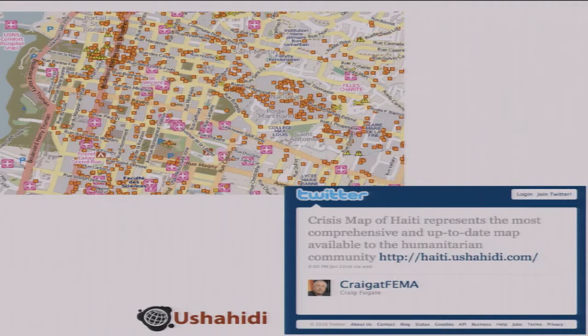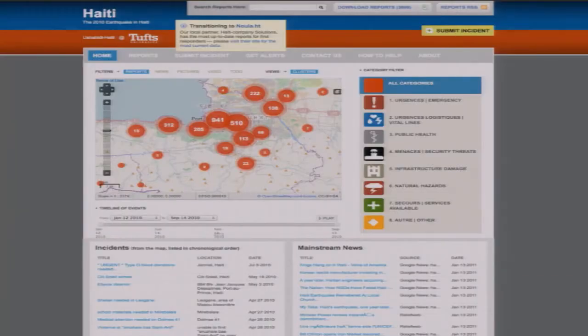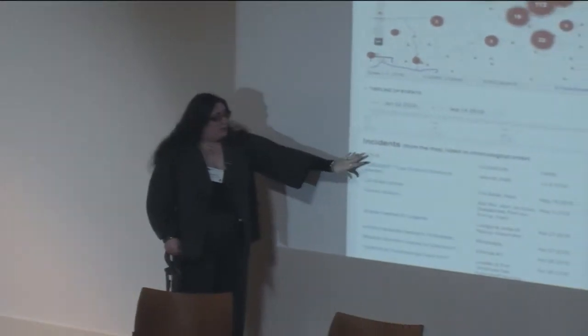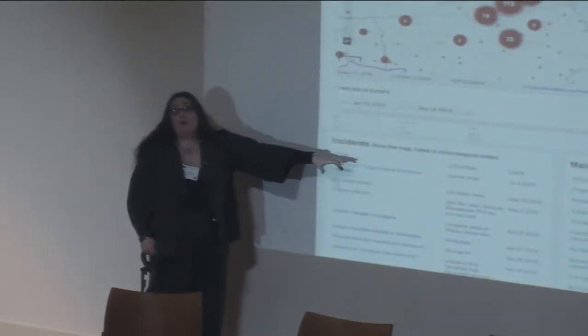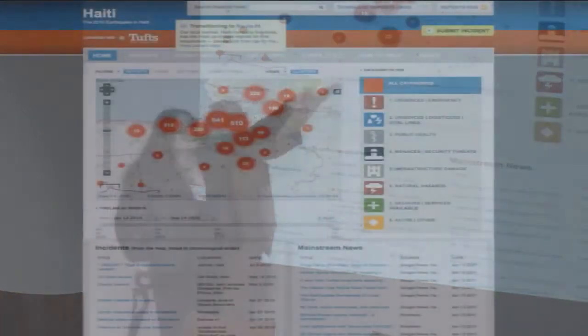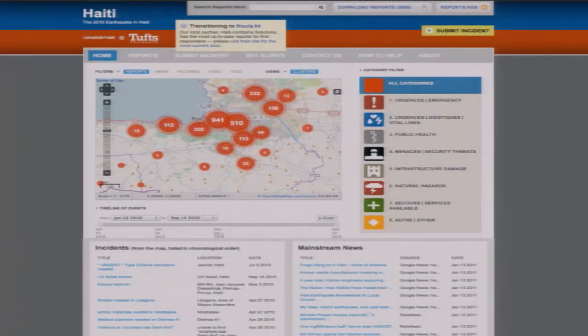And I love this tweet: "Crisis map of Haiti represents the most comprehensive and up-to-date map available to the humanitarian community." So that's kind of cool, right? And similar tweets were coming in from the military as well. This is what it looks like. There are several thousand data points, and you can see the tweets, the information coming in from people on the ground. "We need type O blood," for example, and you can sort it by health, security threat, by damage. And it's not available anymore because of privacy concerns. Somebody should do an unbelievable research project using this data source. But that's what it looks like.